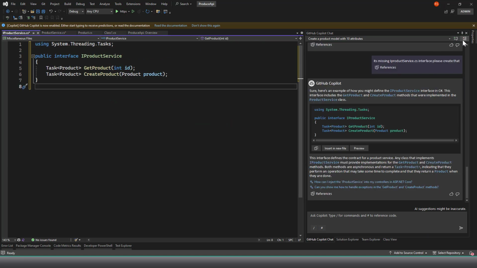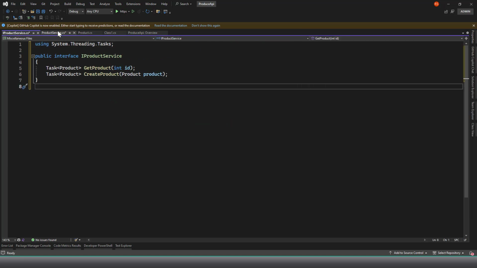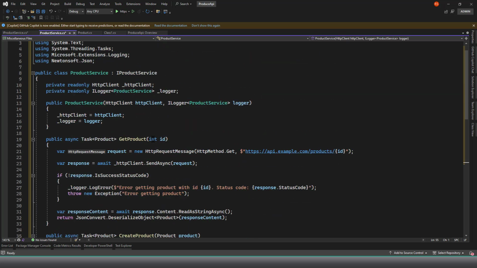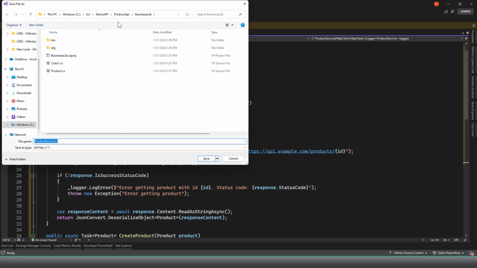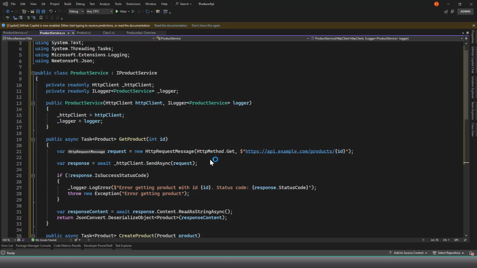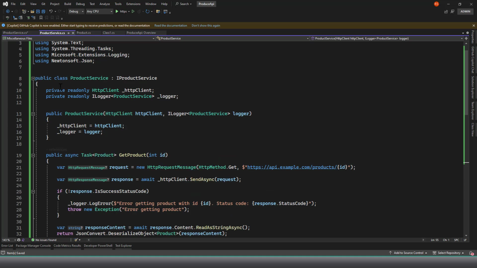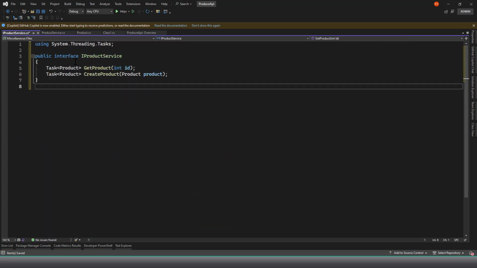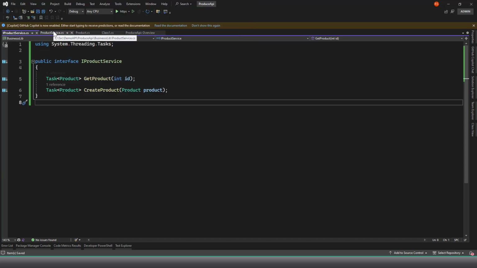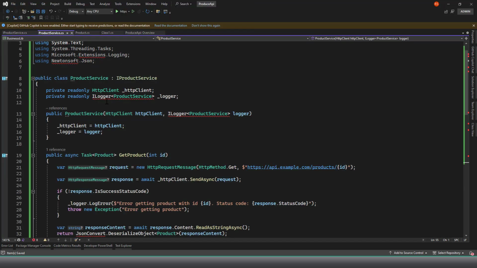I got both the implementation. So here is our product service. You can see that. Let me just save it as is because we need to make a slight modification to this implementation, which I'll show you. I'll go to the business library and I'll save it here itself. If you want to change it, you can change it. Again, I'll go to the product service. So now I have my product interface and the product service as well.